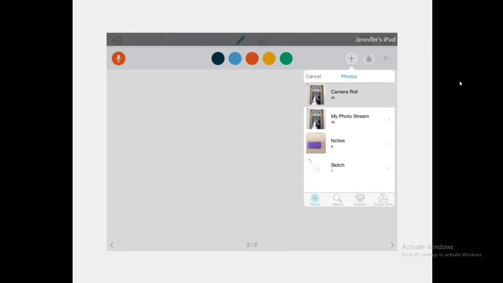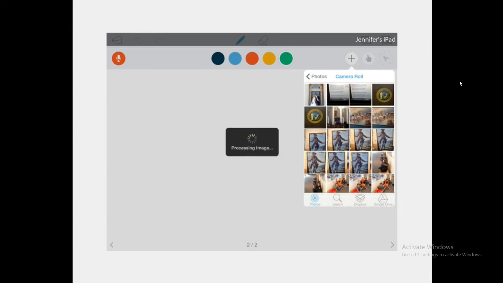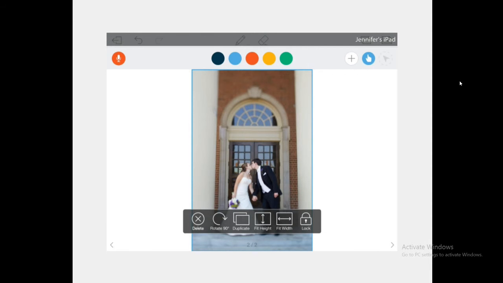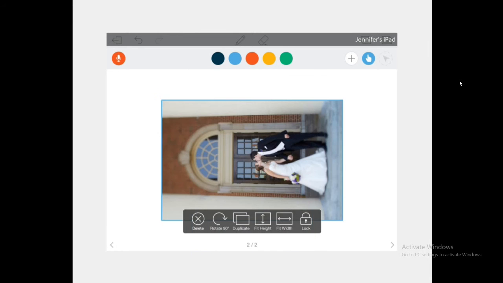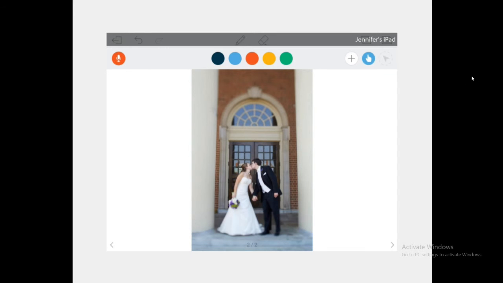I can choose from my camera roll, and I can insert a picture. Let's use this one from my wedding. And I'm going to want to annotate this in a little bit, but I want to do it live in my video, so I'm not going to write anything on the screen now. If my picture was not facing the direction that I wanted it to, I can rotate it by clicking on the rotate button. I can duplicate it, I can make it fit the screen, and I can lock it so that it can't move when I am writing on it later on. I'm just going to leave it as is.